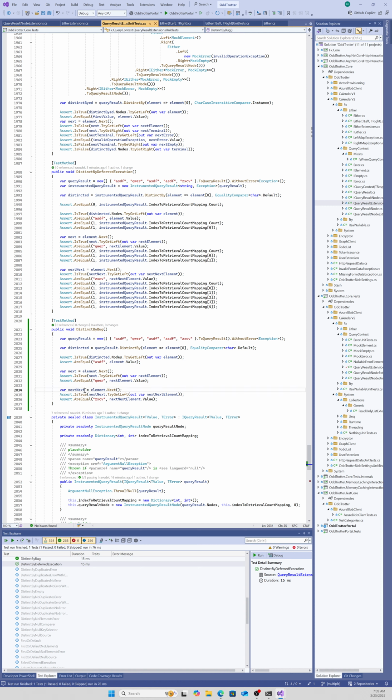Element on next, this should return the same thing. Next and next should be the same. This shouldn't be, there's a bug in here. Okay, so this shows the bug in where, so we're delegating to where.